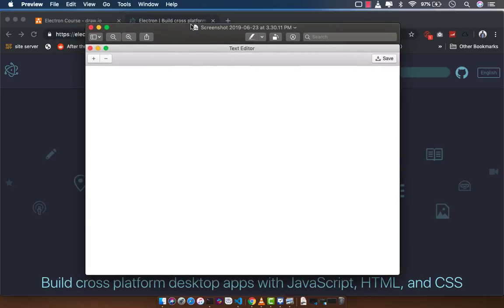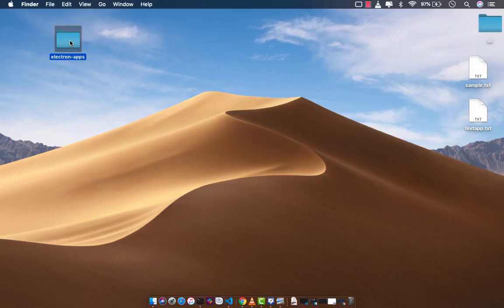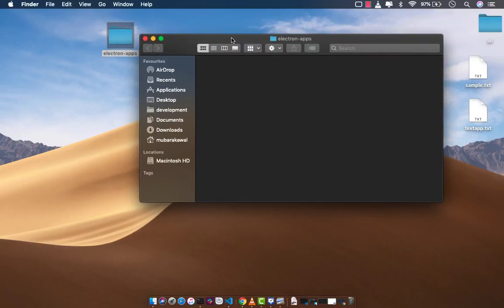To start, I've created a folder on my desktop called Electron Apps. This is where I'm going to be keeping all the Electron apps we are going to be building. You can create your apps anywhere you want. I decided to create mine in this Electron Apps folder. I'm going to open it, and you can see it's an empty folder.